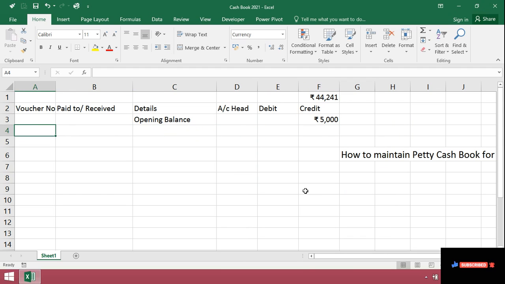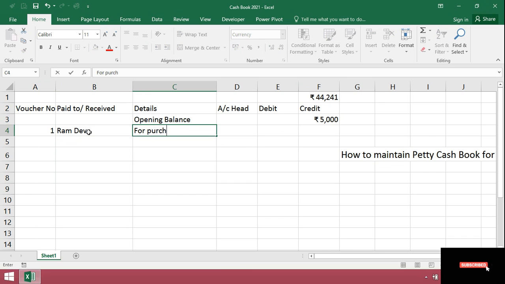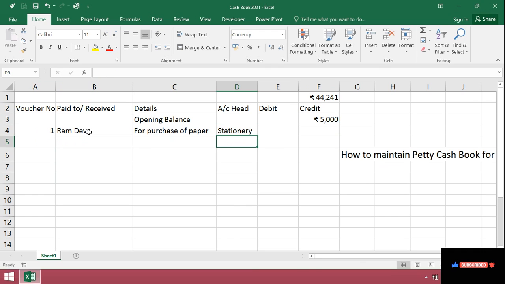First voucher number, then payment details: purchase of paper. So automatically we come to know that it will be a stationery item. So put stationery. Then enter whatever amount it is.